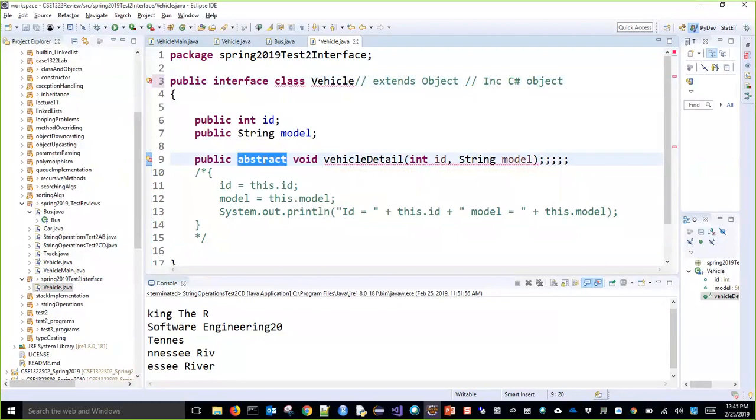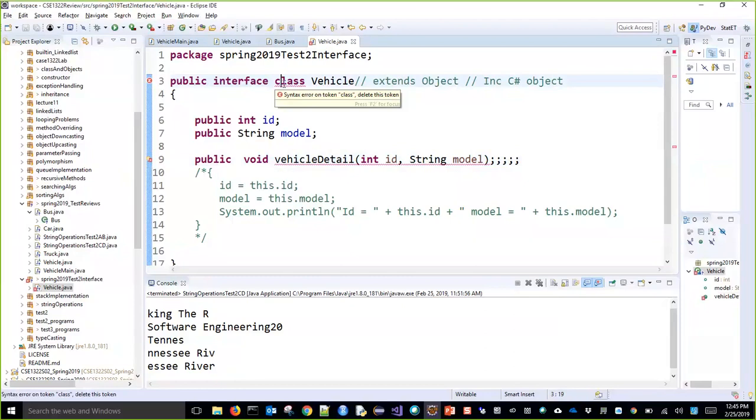No, public is needed. Public means whether you want it accessed from outside or not. You can make it default; that is not an issue. Then I need to delete class, right? Some of you wrote interface class. Can an interface be a class? Can a class be an interface? Remember that, but we are ignoring this mistake. Some of you wrote it this way, public interface class.